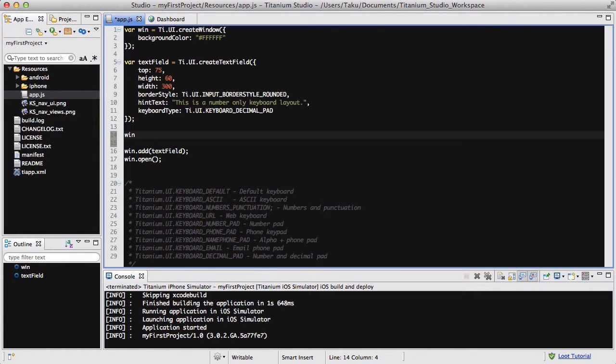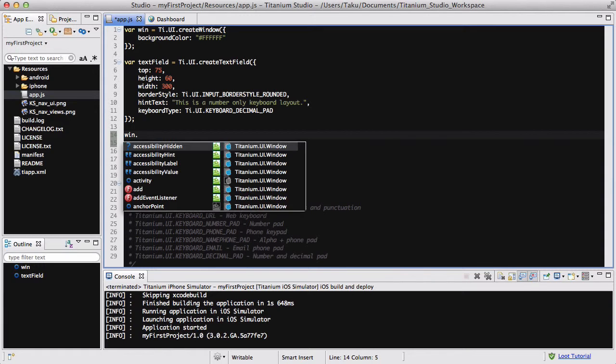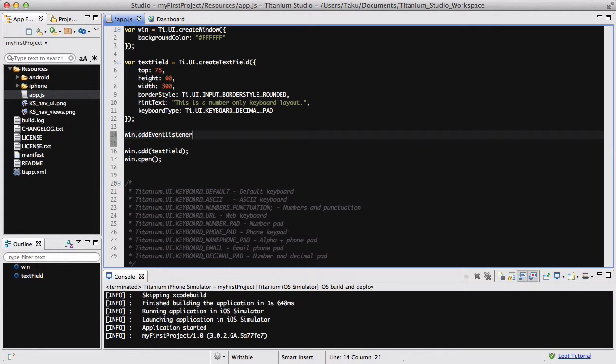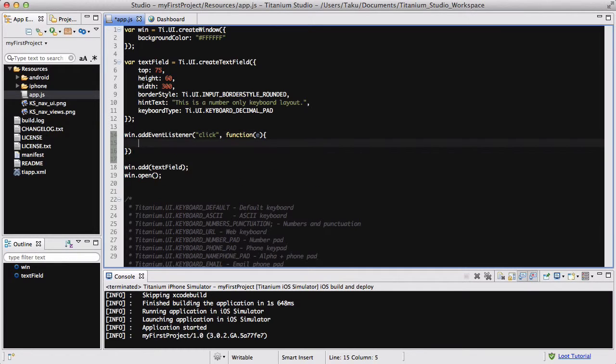My window name is win. So it's going to be win.addEventListener, and I'm going to be listening to the click, and the callback function is going to be the usual e. And then the only line of code we need to write is textfield.blur. Now this textfield is the variable textfield.